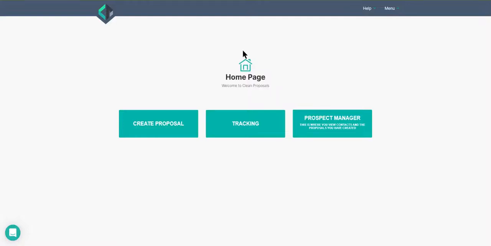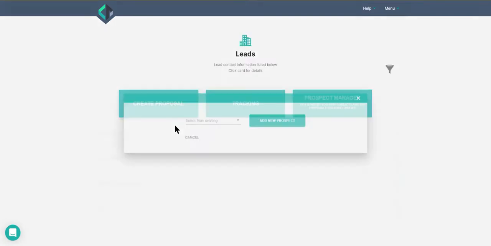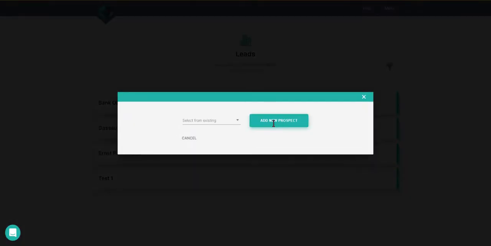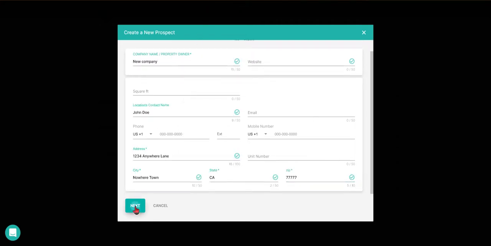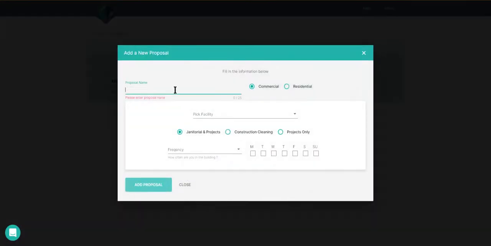So here's the tool that I use to create professional proposals. It's called cleanproposals.com. But you just click create proposal and we'll say we'll add a new prospect. So here's the company information. I'll fill that in. All right, got all that information filled in. Click next and name the proposal. We'll just say office cleaning.